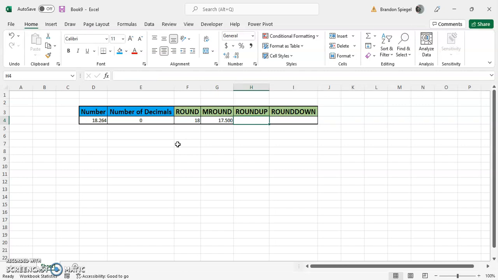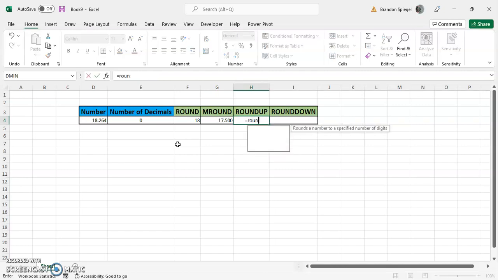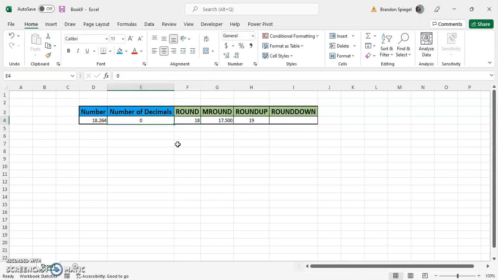Next, ROUNDUP, which will automatically round a number up. So the number is 18.2, considering 0 digits, it will round up to 19. If I just see one decimal point rounded to, you can see it runs to 18.3. With 0, it's 19.